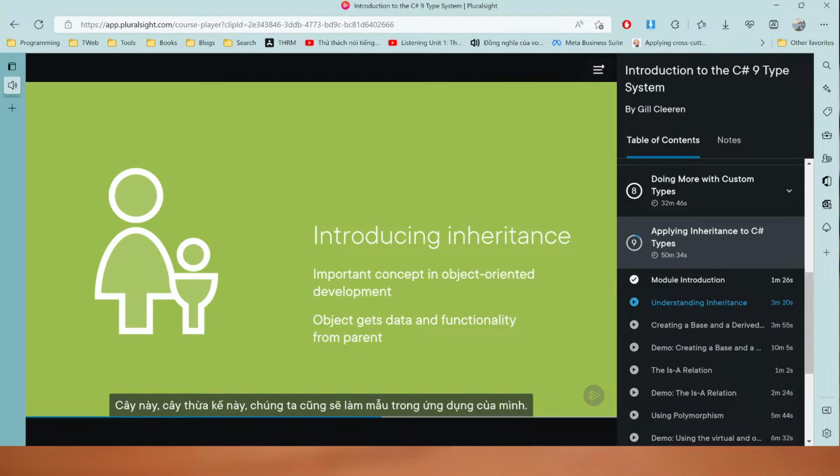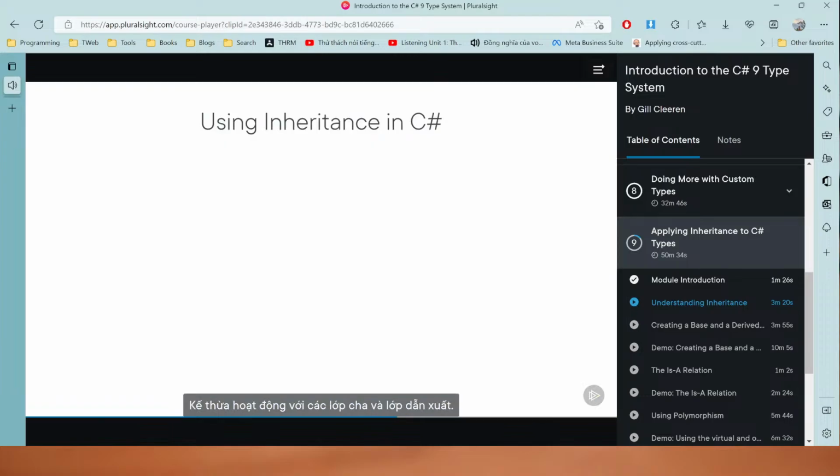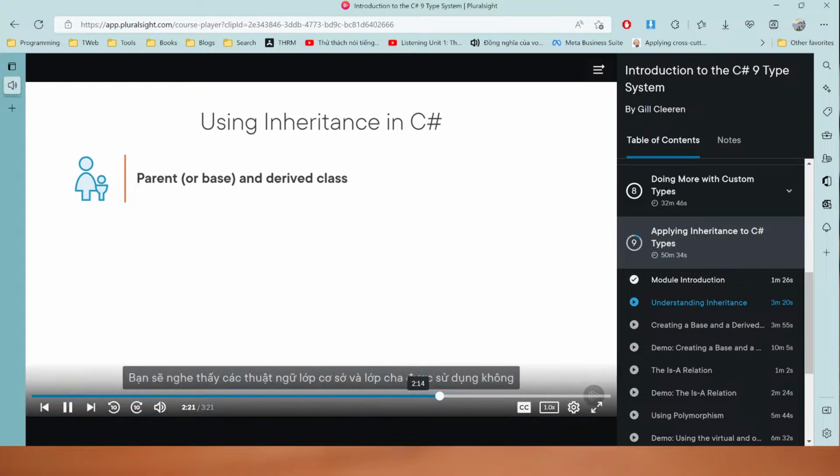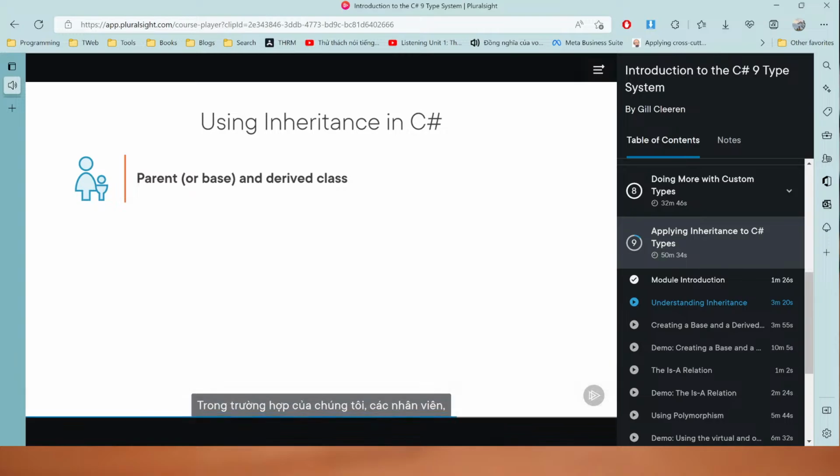This tree, this inheritance tree, we will also model in our application. Inheritance works with parent and derived classes. The parent class or the base class is the one that contains the shared functionality, whereas the derived class or the child class will add specific functionality. You'll hear the term base class and parent class being used intermittently as they are really the same concept. In our case, the employee is the parent and the manager, researcher and salesperson will be modeled as derived classes. By default, when they inherit from the base class, they will share the functionality defined on the parent.